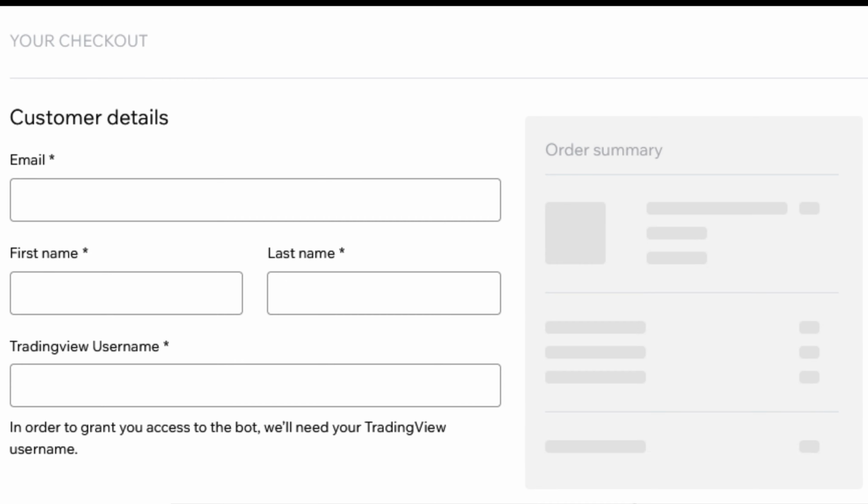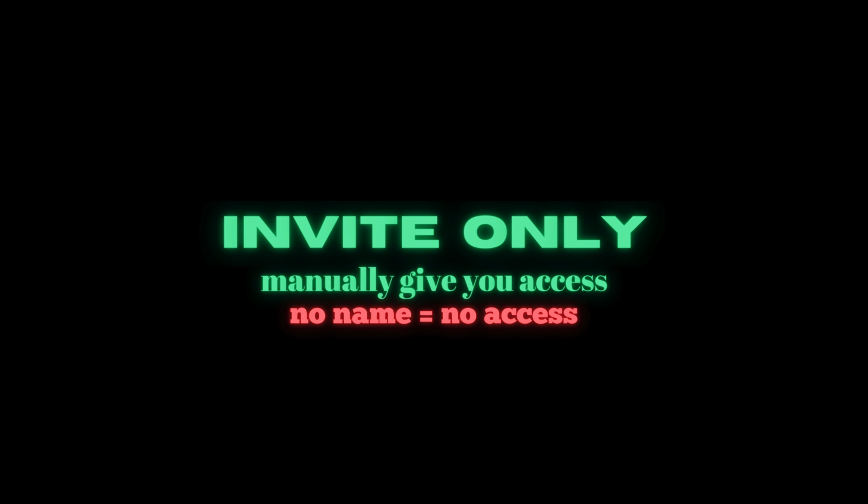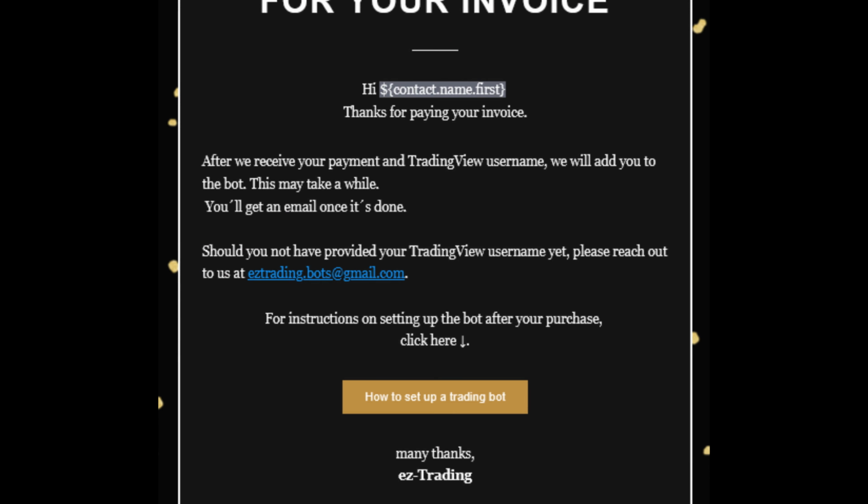When making your purchase, make sure to enter your TradingView username. All of our bots are invite-only scripts, which means we have to manually give you access. Without your TradingView username, we can't add you and the bot won't appear on your chart. After purchasing any of our bots, you'll receive a confirmation email. In that email, we clearly mention that we need your TradingView username.